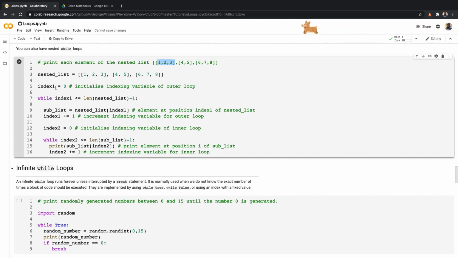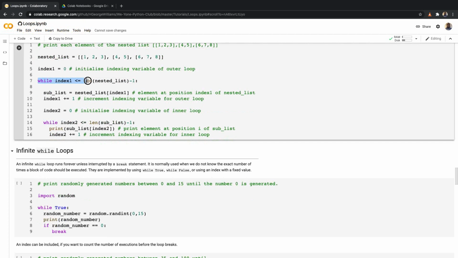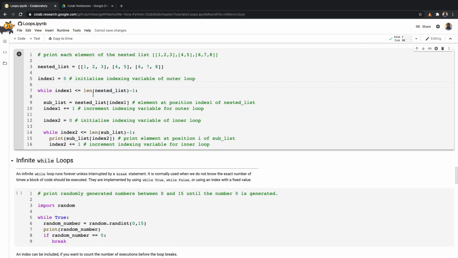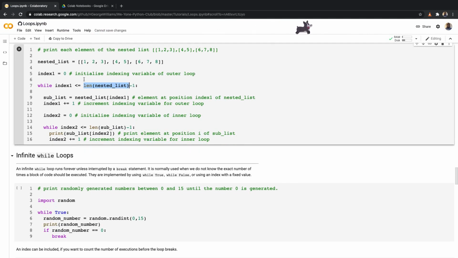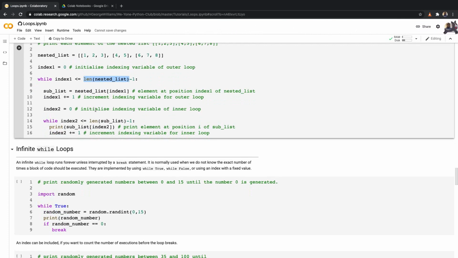Okay, so we're using index 1 to represent the indexing variable for the outer loop. Again, we're starting from 0 because we are doing everything here. So index 1 is equal to 0. Now we start. While index 1 is less than or equal to, again, this is simple for you now because we are doing everything, and the length minus 1 gives us the index of the last element. So while index 1 is less than or equal to that, let's see what we do.